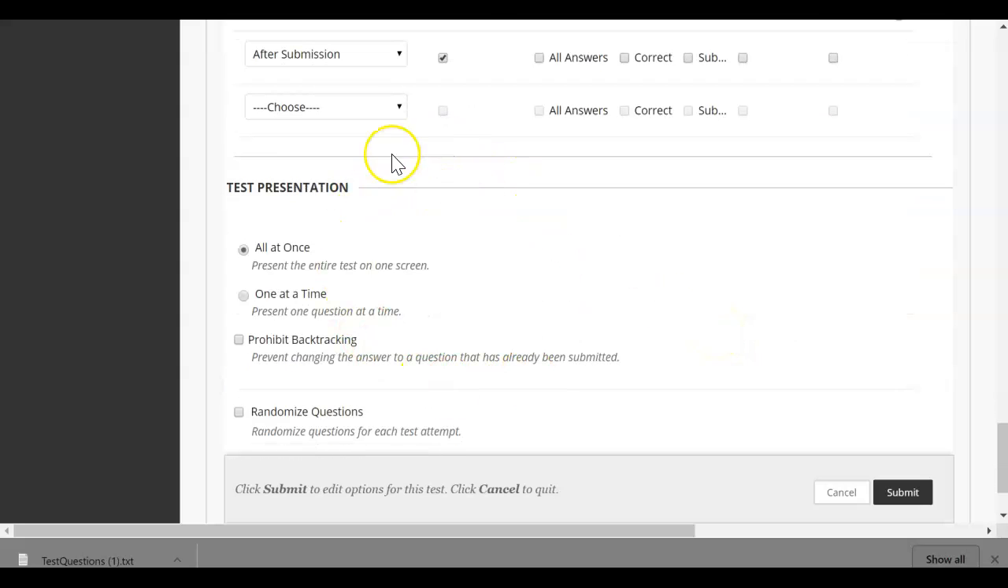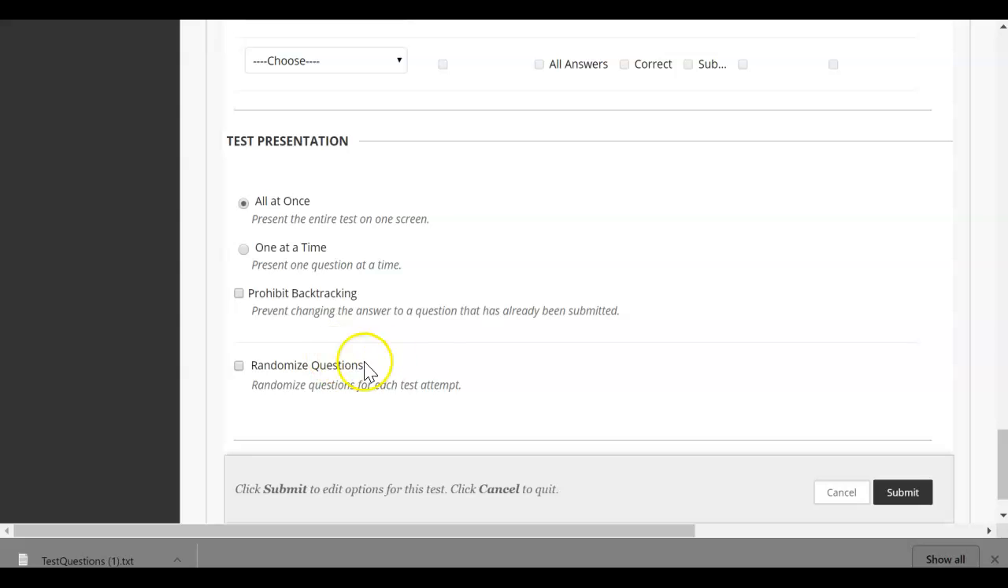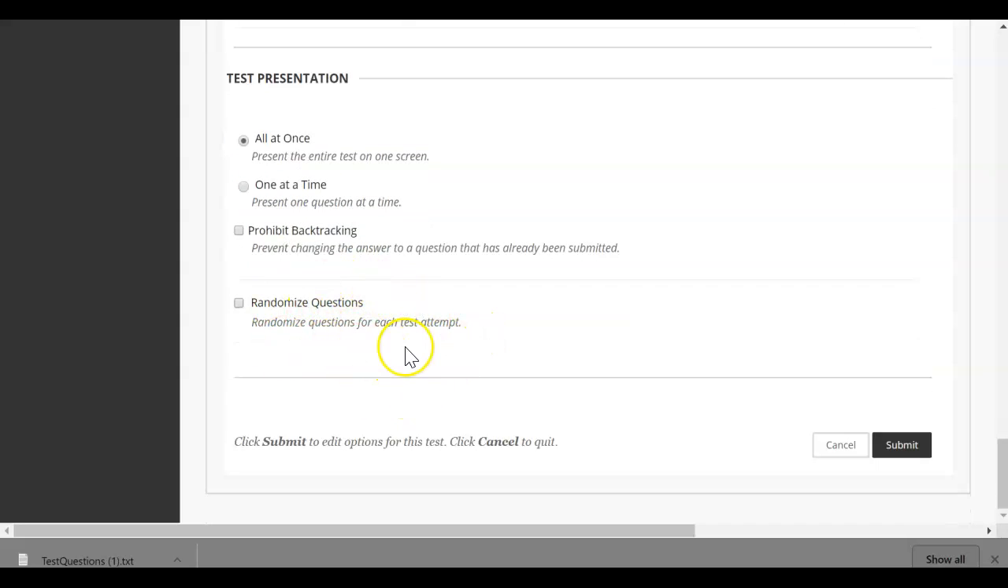This top part right here is the test presentation. Do you want to let them see the exam all in one shot, or do you want to show them one question at a time? Because I'm old and I prefer to take exams when I can see all the questions, I usually choose all at once. Do you want to randomize questions for each test attempt? Usually you might want to do that so different students have different orders, so that the questions are always disordered for them. So it makes it a little bit harder, I guess, for them to cheat. And then click submit.